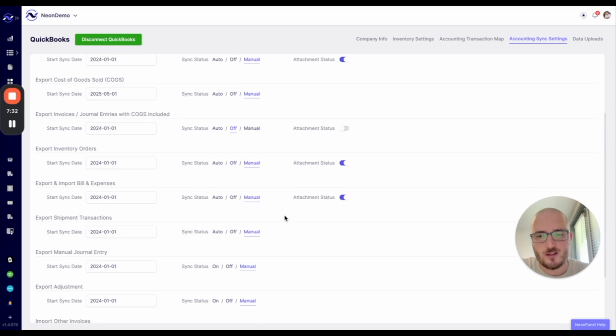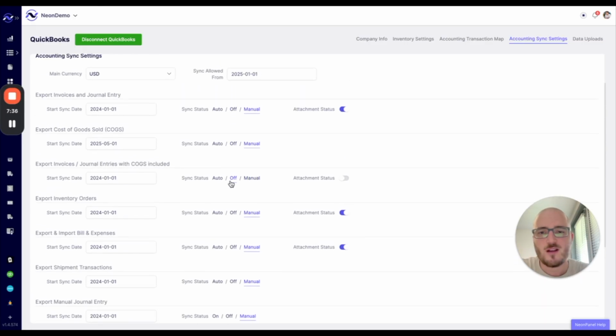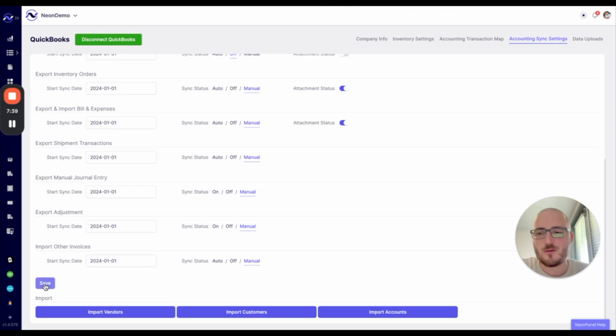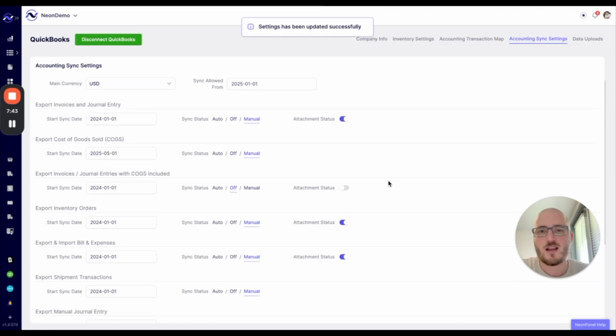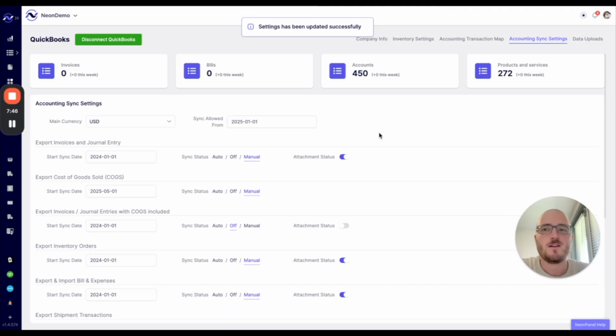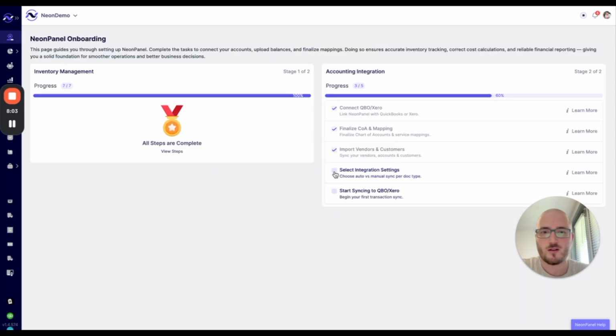So as you can see, even in this demo account, everything is set to manual except this one that we talked about. So once I'm happy with these settings, I can click save and these settings have been updated successfully. So that's really all there is to it. There are a few considerations, so you will need to think about what settings to choose. But in terms of the mechanics of how to do this, it is quite simple. So let's go back to our onboarding page and click this select integration settings. We are almost there. In the next video, we'll finish the last task, which is actually to start syncing your information over to QuickBooks or Xero. So I'll see you there.